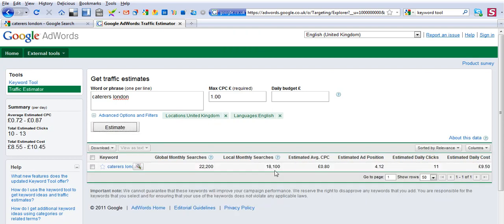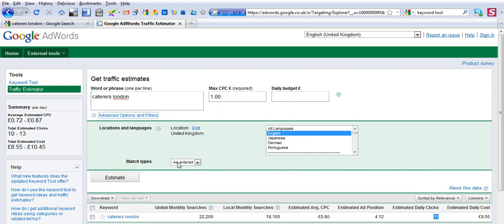And what this will do is it will come back with some figures for us where we can see that Caterers London initially is getting quite a lot of searches here. An estimated cost per click of 80 pence a time. That gives us an ad position of number 4 and estimated daily clicks of 11. So the first thing we're going to do is change the match type to be exact and re-estimate our figures. Now that's important because we're looking to test this particular keyword here. And if possible, we want to be paying for an ad that generates enough click-throughs just on this particular keyword for us to give it a good test.